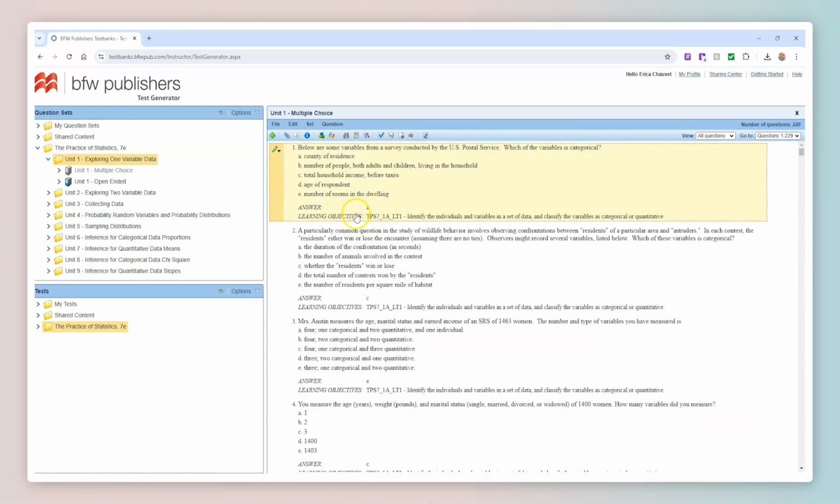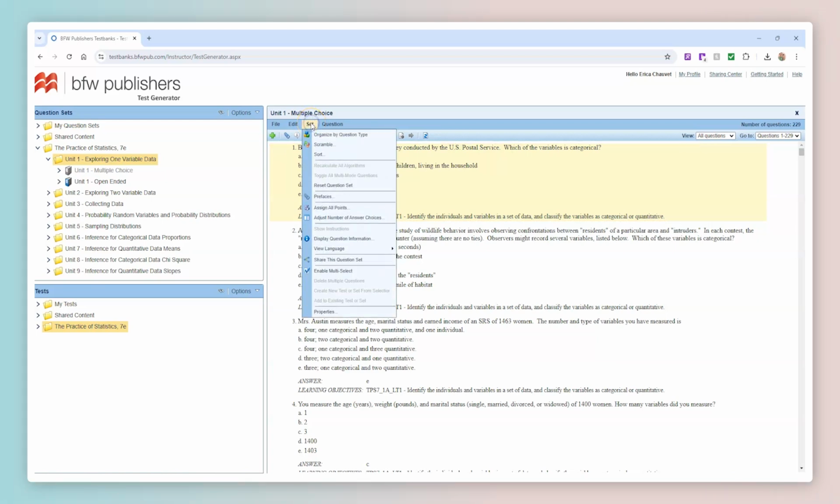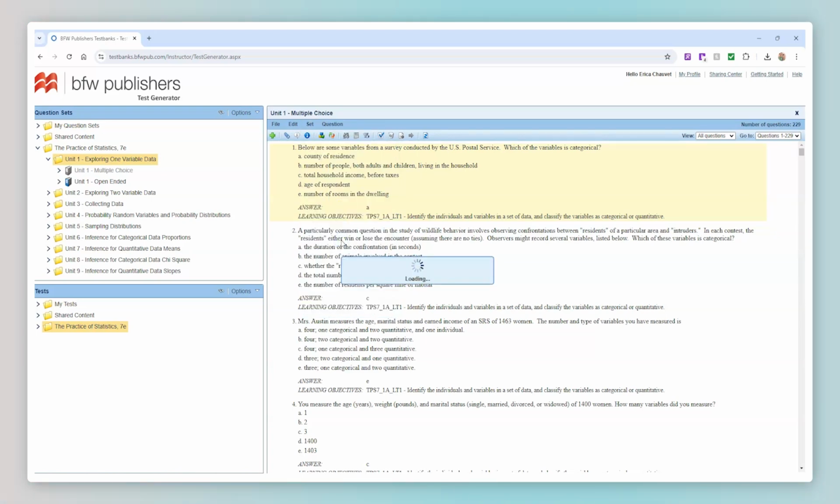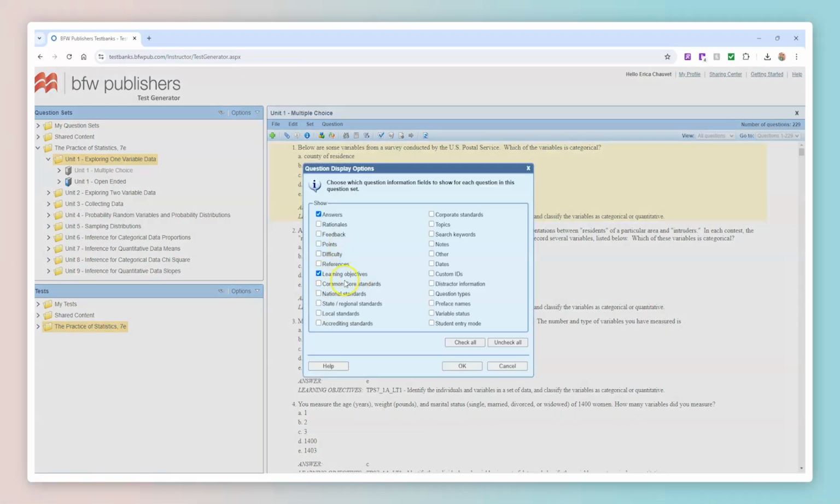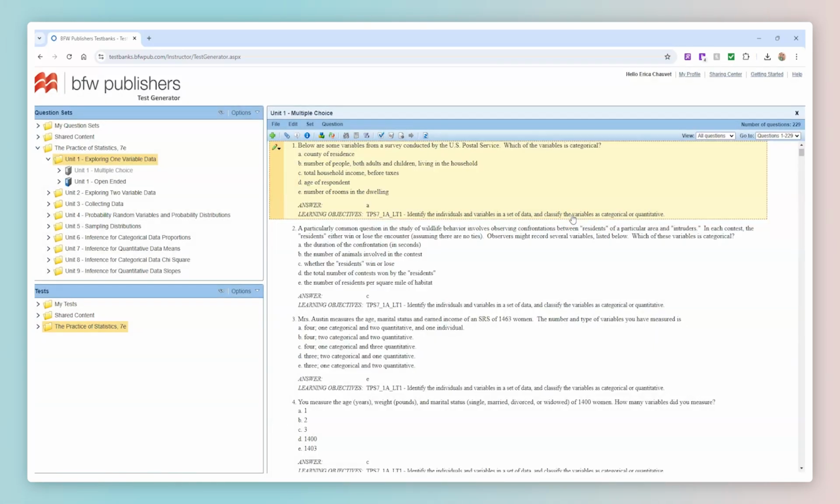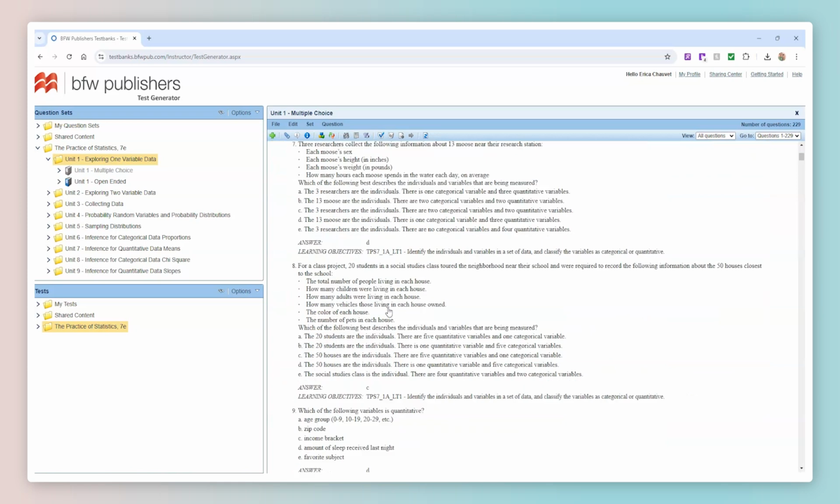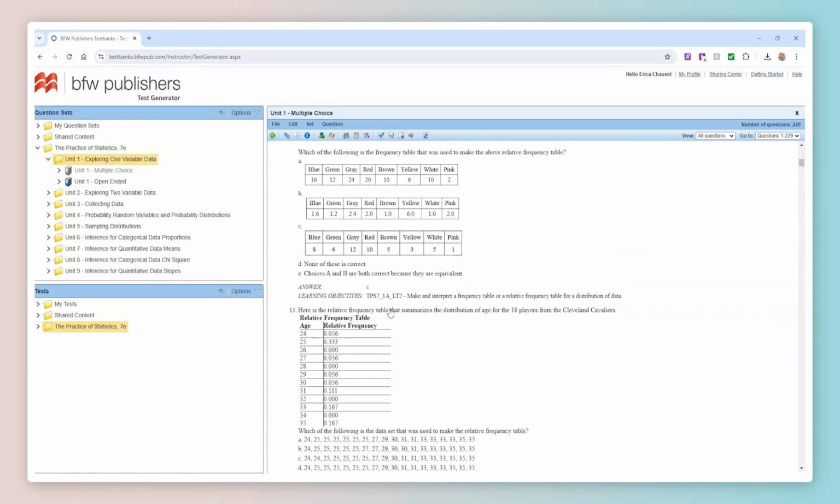If you do not have the learning objectives shown, I recommend selecting that to be shown. You can do that under Set, and there's an option to display question information. And this is called learning objective. I know we call them learning targets, but it is right here. And then you can see what section the questions come from as well as what their learning target is. So it's nice and easy to make sure that you choose questions that cover all the different learning targets.